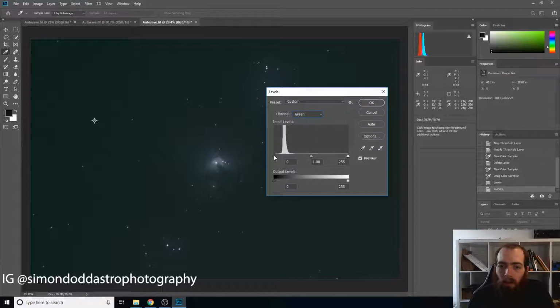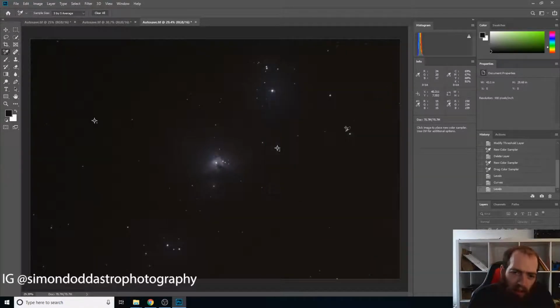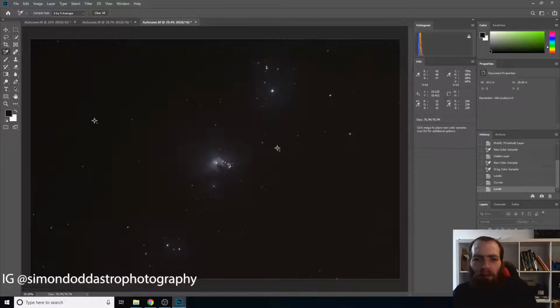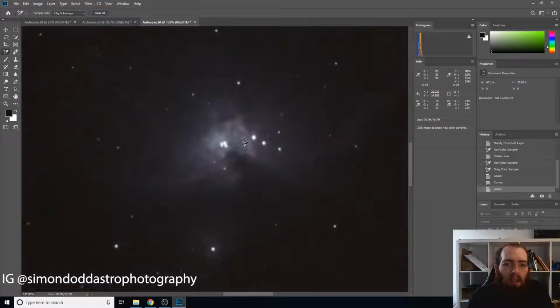And let's do the same again with the green. Bring that down to 15, keeping an eye on the histogram. Yep, we're good there. So now you see we're quite a blue image. There is a lot of blue in this. I am a bit concerned that that might be a bit too extreme, but we'll go with that for now. I'm fairly happy with that as an image. Just about. We've still got some detail in the centre here, but it's quite a noisy picture.